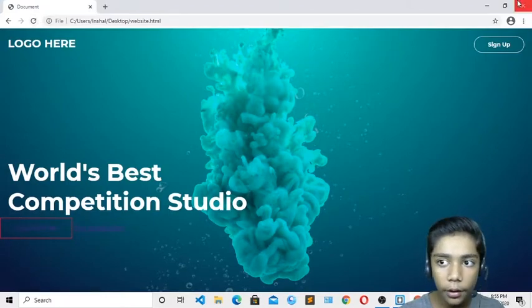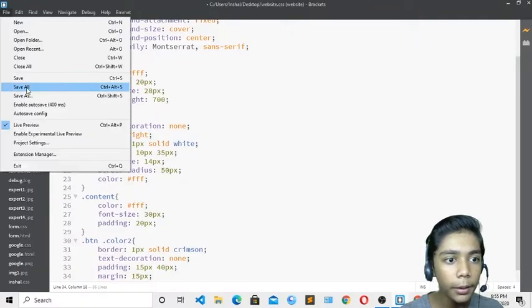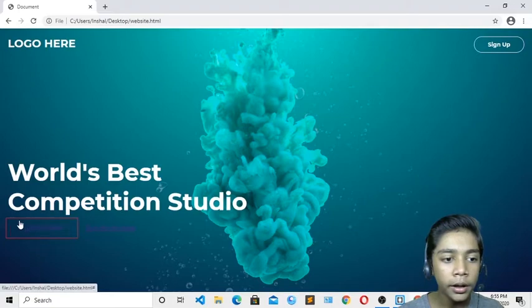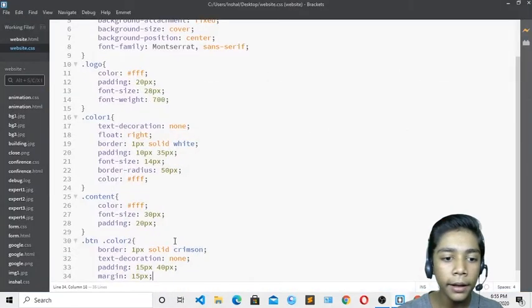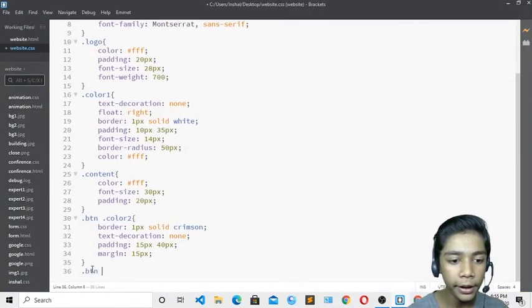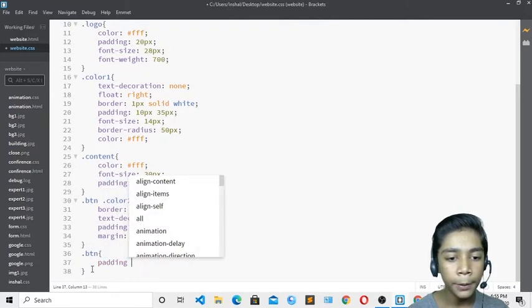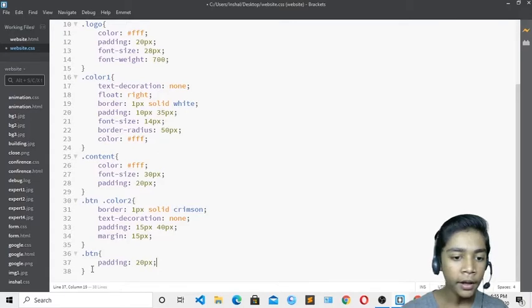So I will do one thing over here. I will save from here, and now I will hit refresh, and here you can see it is going forward over here. So I will do one thing. I will write only btn, and over here I will give it the padding from above, so there will be a space from above also. And it should be looking really cool.